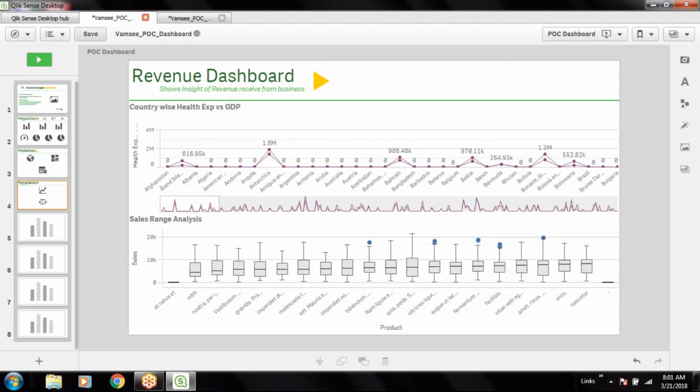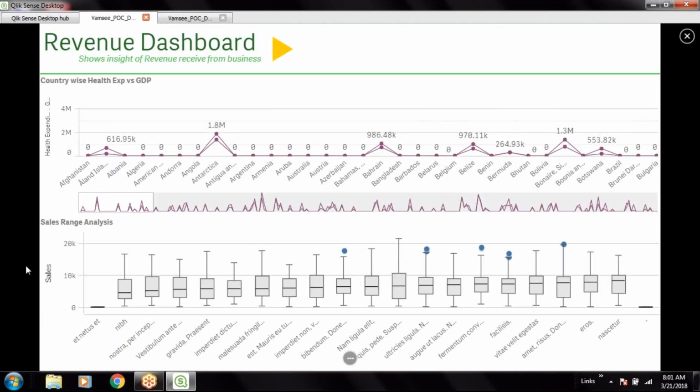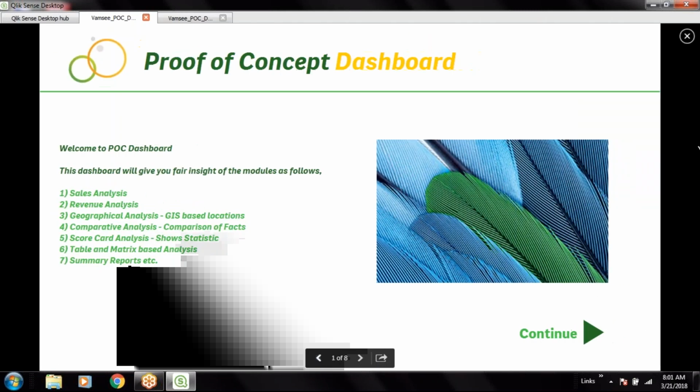Okay. So my dashboard presentation is ready. This can be demonstrated very easily. So you see there is this version. Once they use it, this can also be deployed.